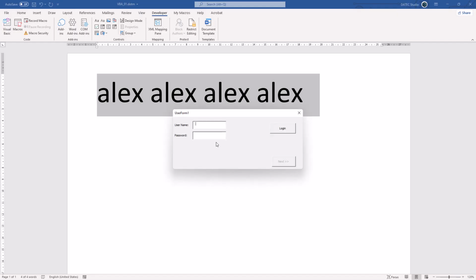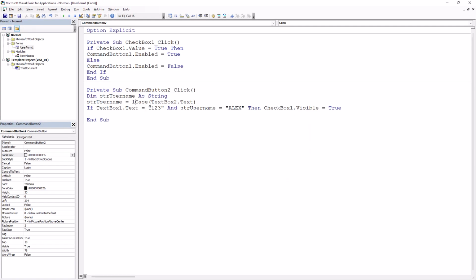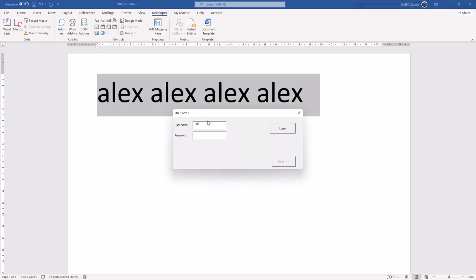Run again. This time Alex 123. Again working. Or I could use LCase for lowercase and type everything here small, alex. Again, now comparison, Alex 123. Yep, it is working. Allow me to change it to something like that.